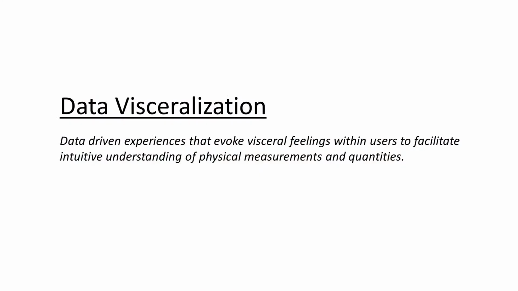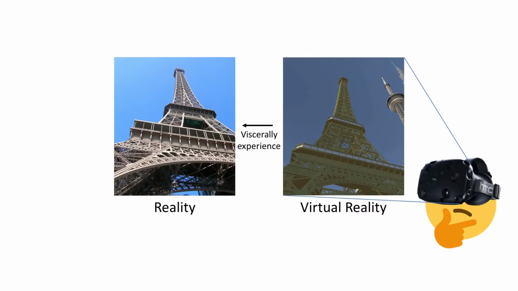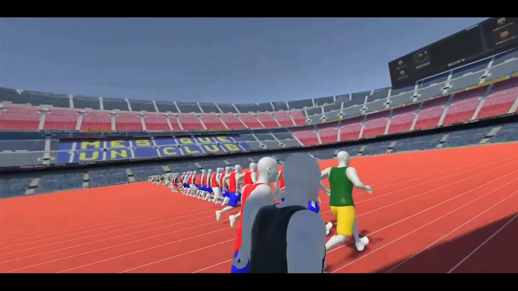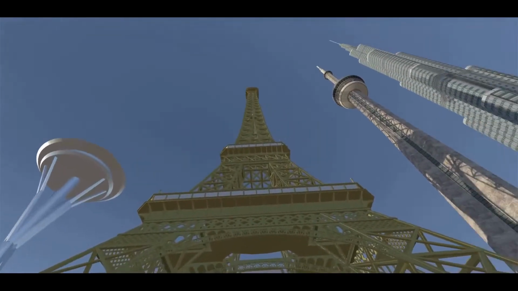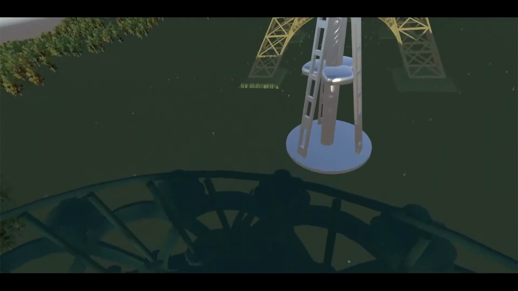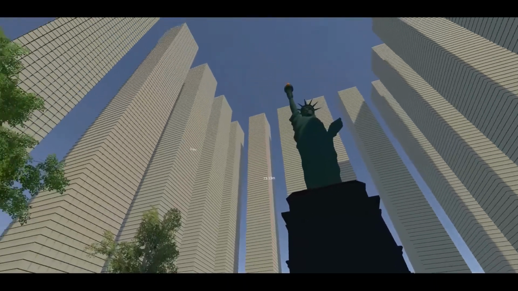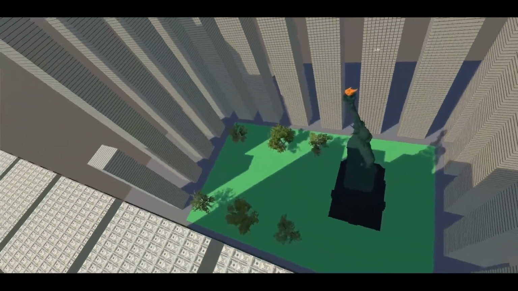We present our work on data visualization, a technique which helps facilitate understanding of physical measurements and quantities by providing visible experiences to users in virtual reality. This allows them to experience the ground truth of what the data is in reality, as compared to the abstract nature of conventional data visualization. We hope our work will spur new considerations into how immersive technologies can be used for visualizing information, and that you will find it interesting.